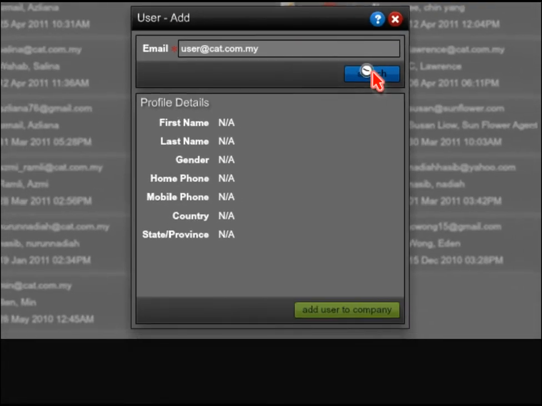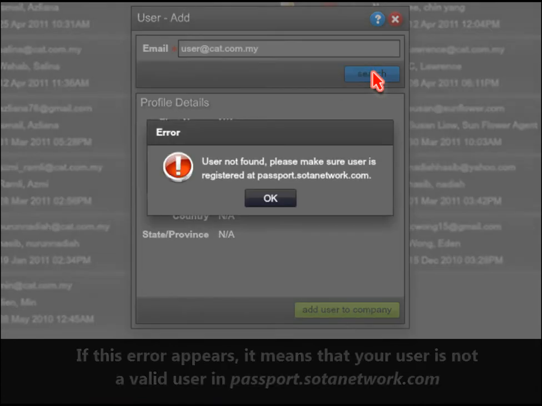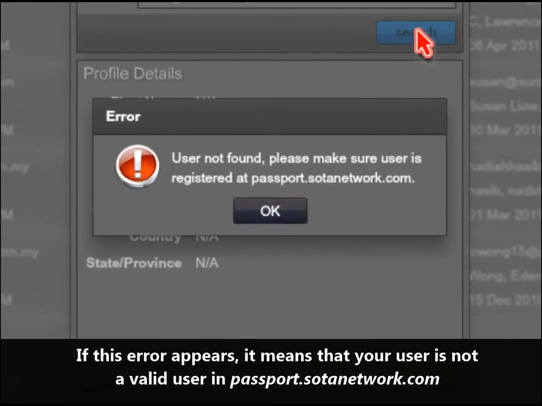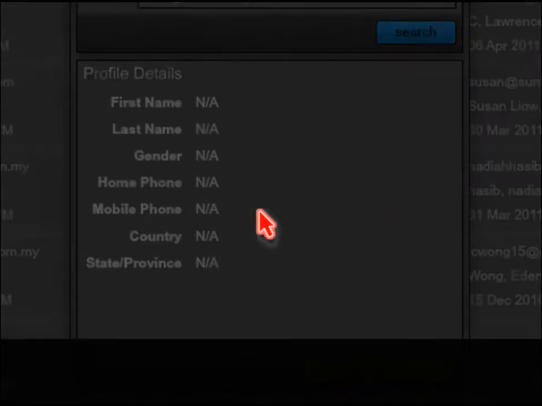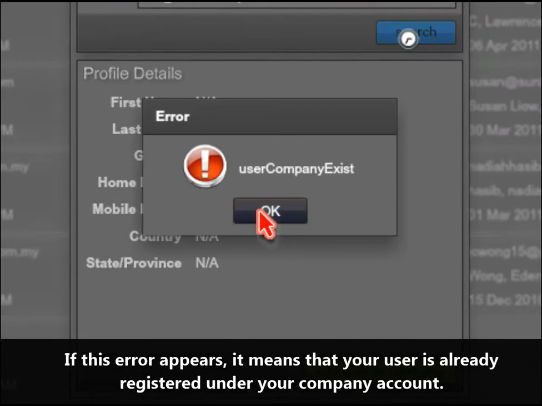From here, there are 3 possible conditions that you will encounter. First is the User Not Found error. This means that your user is not a valid user in passport.sotanetwork.com. Second, the User Company Exists error. This shows that the email you entered earlier belongs to an existing user already registered under your company account.